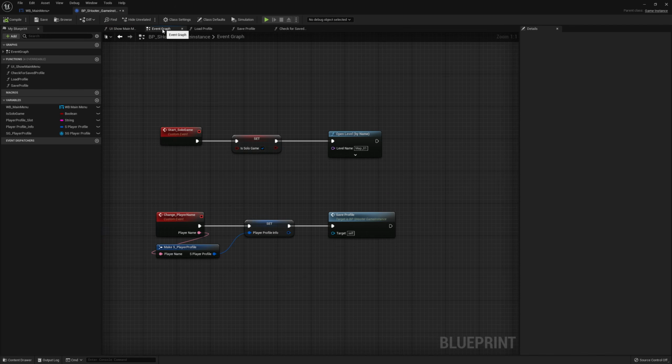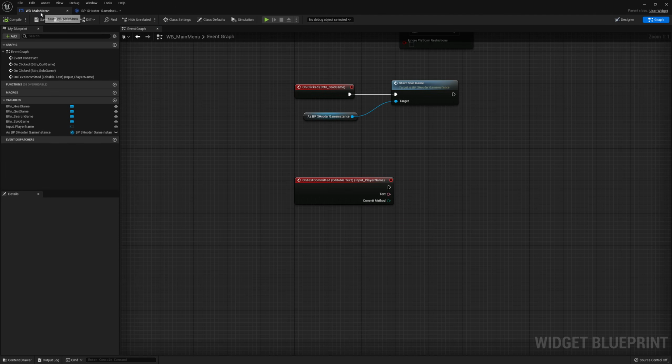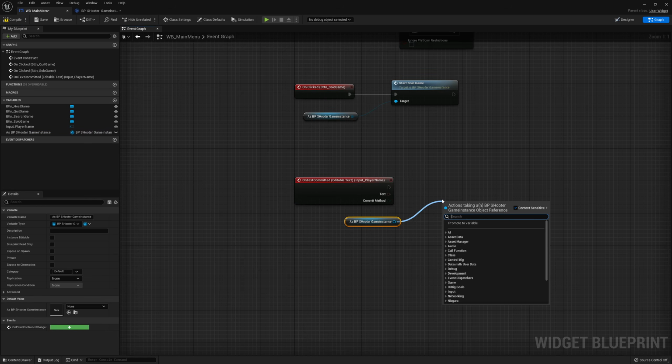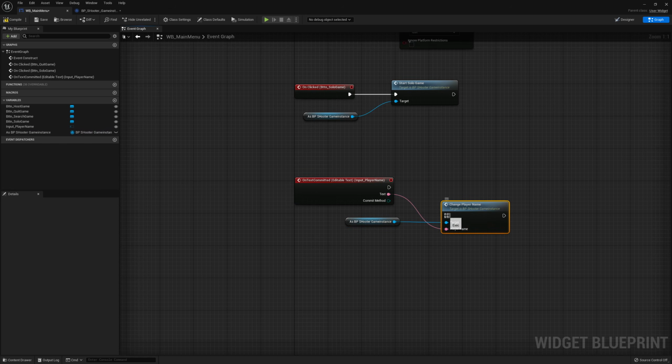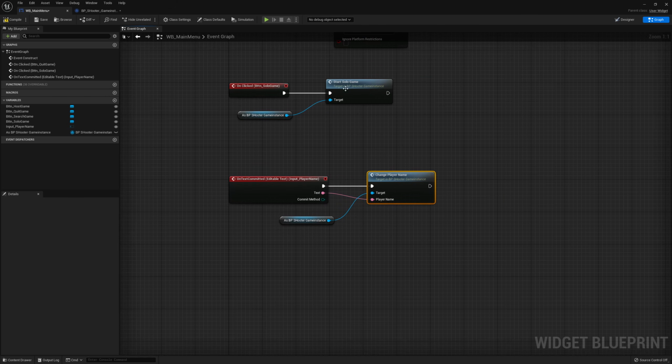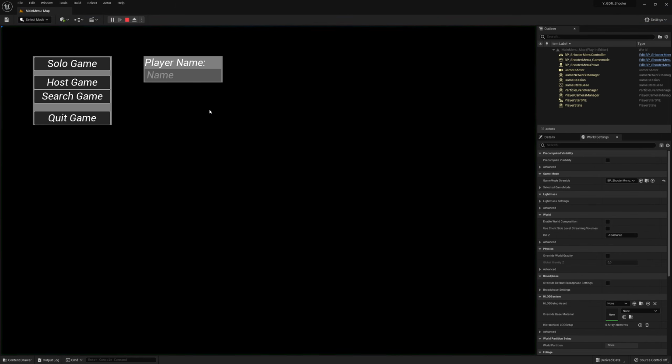So with those two functions in place, we can go back to the widget blueprint main menu, and in the event graph over there, we need to hook up this onTextCommitted event to our game instance, and make sure that we call our change player name event and plug in the new name. And we have that set up. So this should work, and right now if we hit play, we should get an empty text box because we didn't have any name in here yet.